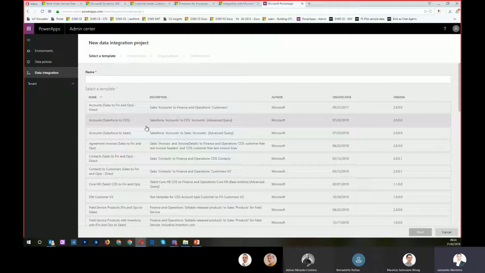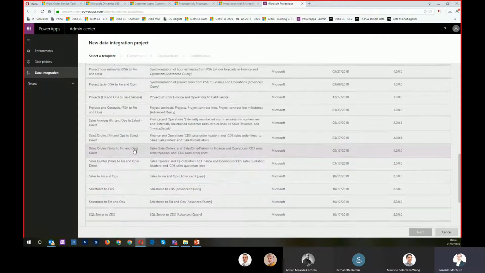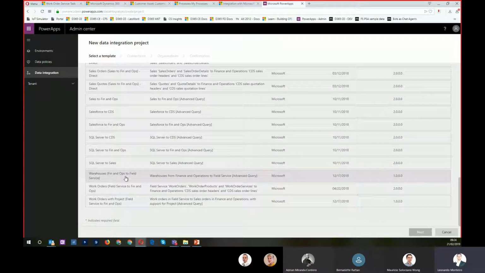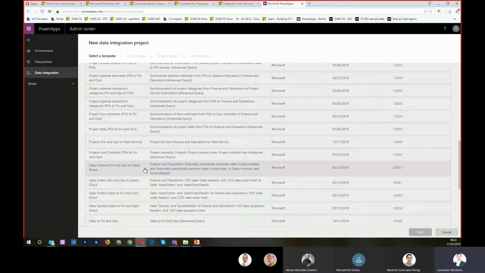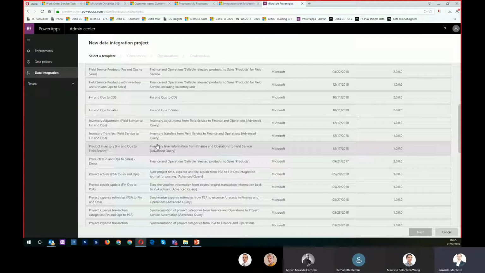This is the field service part. I already have a lot of it here. I can also manage the warehousing part to see what I have available. With the products, I can use that. I can send the work orders, the inventory adjustments, the inventory transfers, and the product inventory. I can send all of this. I can synchronize between finance operations and field service.